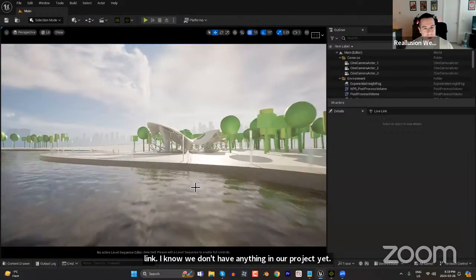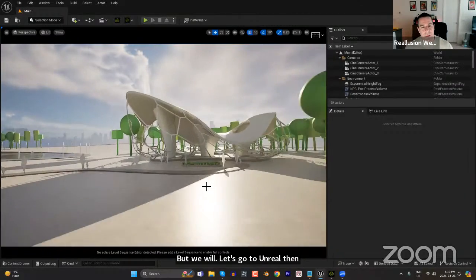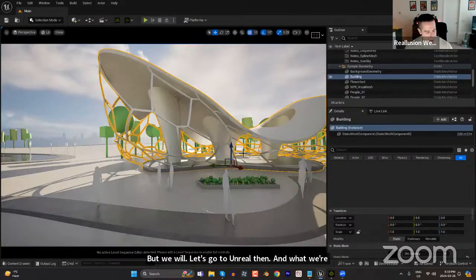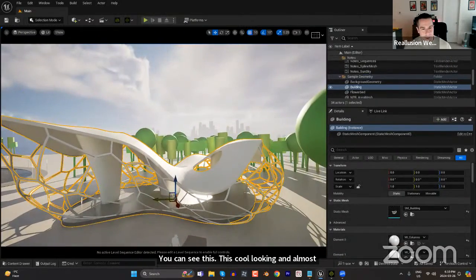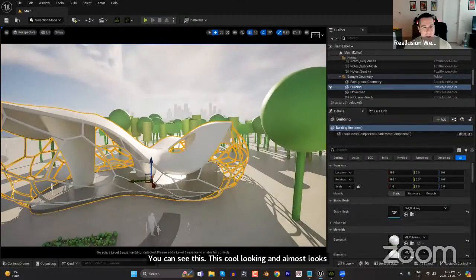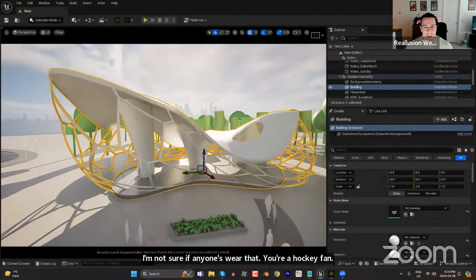And what we're going to do is set up this little event center first. You can see this cool looking, it almost looks like the Saddledome in Calgary. I'm not sure if anyone's aware of that. If you're a hockey fan, maybe you are. But yeah, it's a pretty cool looking event center.